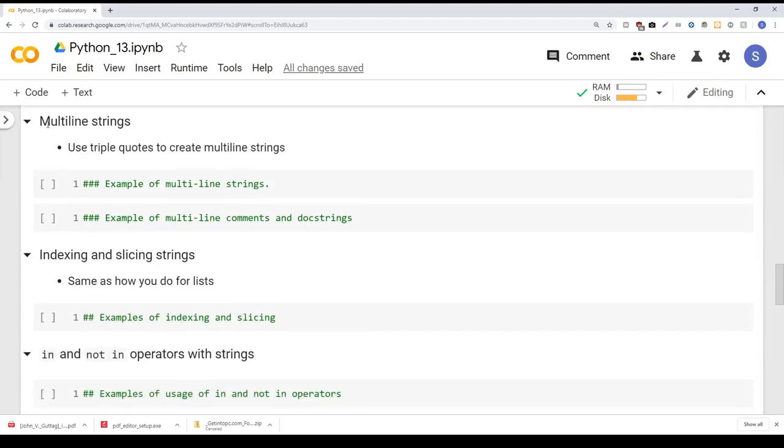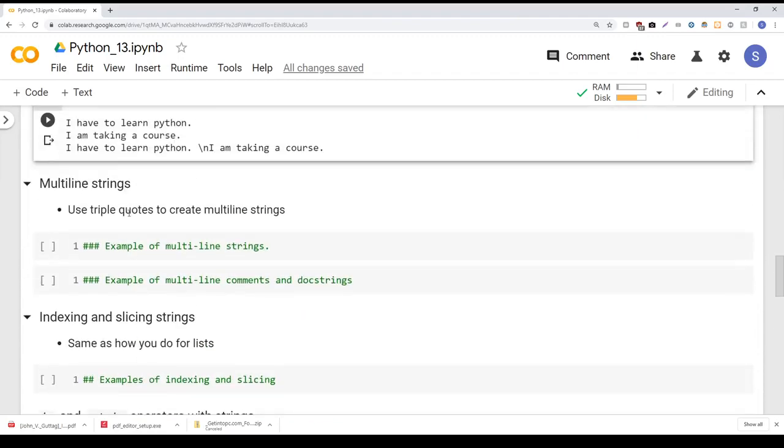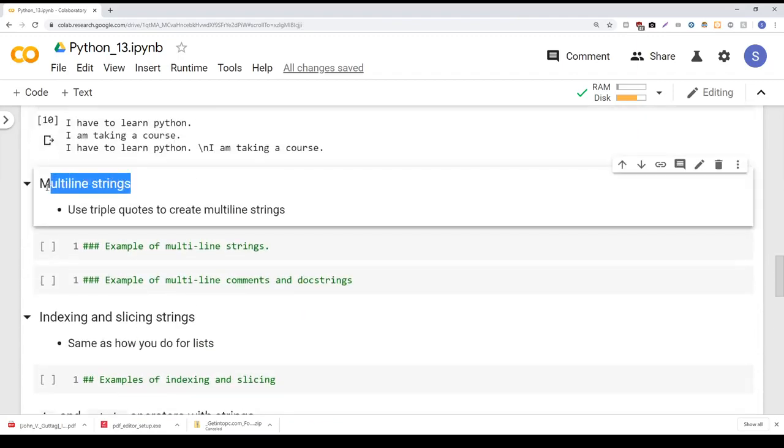Next, let us look at multi-line strings. Till now you have looked at two ways to create strings: one was using single quotes and one was using double quotes. If you wanted the string to span multiple lines, you were using the \n character. But there is a better way to write multi-line strings, and the way to do that is to use triple quotes. These triple quotes can be either single quotes or double quotes.